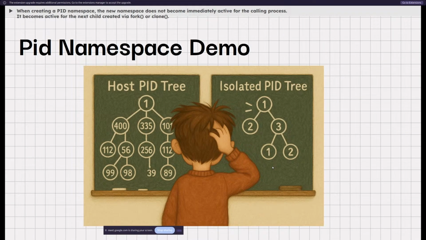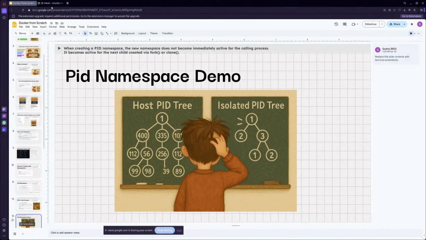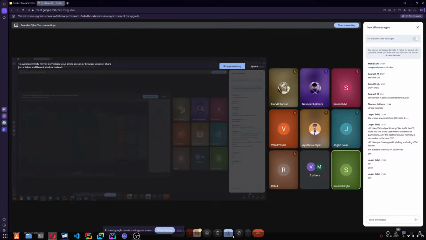So I'll quickly show you what namespaces mean. Before that, how many of you know what virtual file systems are in Linux? Anyone? In Linux, the way you interact with a lot of things is using file systems. A virtual file system means that you don't actually have files on the disk. It is generated by the kernel at runtime.